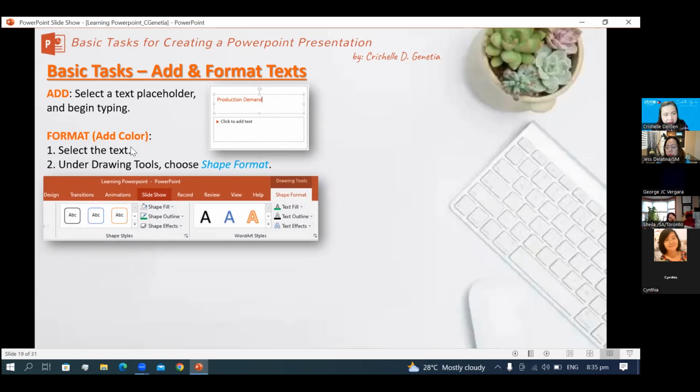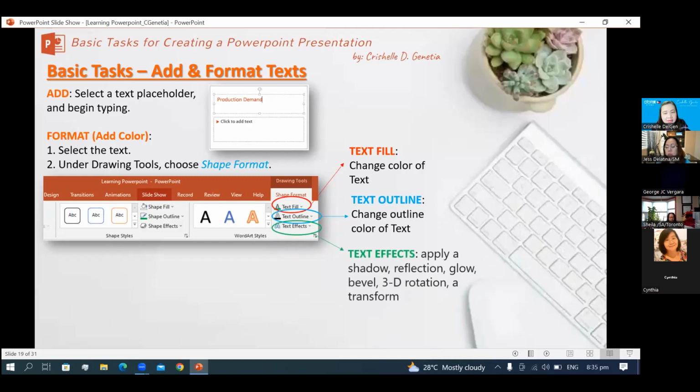So select the text, Drawing Tools, and then choose your Shape Format. Text Fill is the color of your text. Your Text Outline is the outline of your text. And then Text Effects is, of course, if you want it to have a shadow or a glow or something like that. These are for your text only. And then if it's shapes, then choose this part.